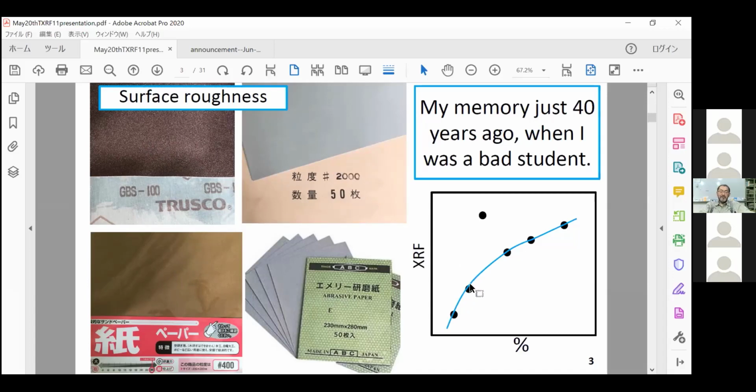Then finally we plotted the X-ray counts, and the instructor found my point was an outlier, just like this, and he said to me, maybe you omitted the intermediate polishing. So it was correct. Because I was a bad student, I understand the surface roughness is very important for the precision of wavelength dispersive X-ray fluorescence quantitative analysis.